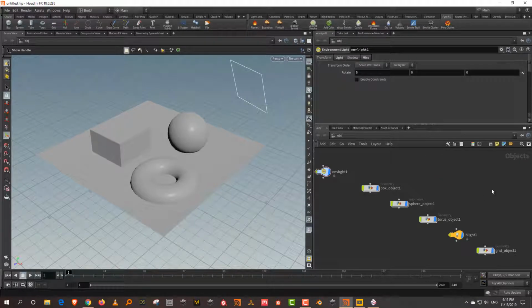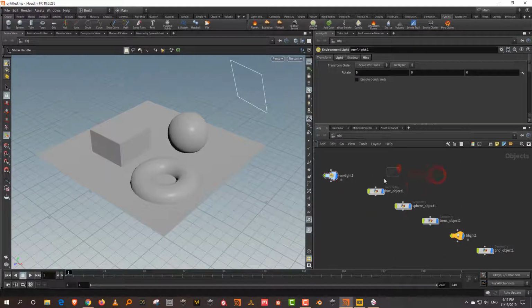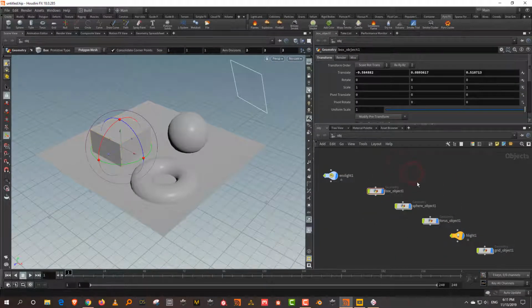So you can middle click to pan, you can right click to zoom in, zoom out, and left click is select over here. You can't orbit in the node view, but the middle and right still work.